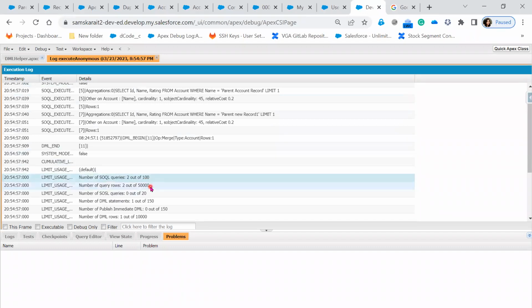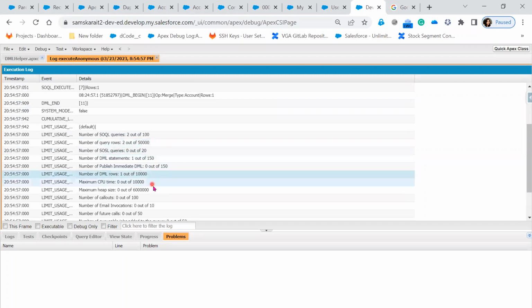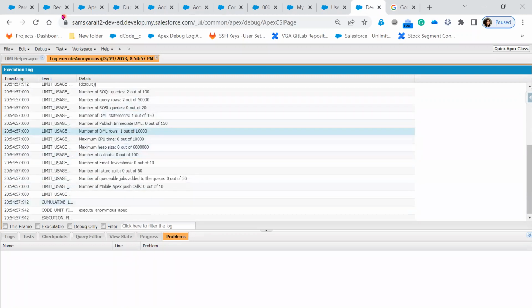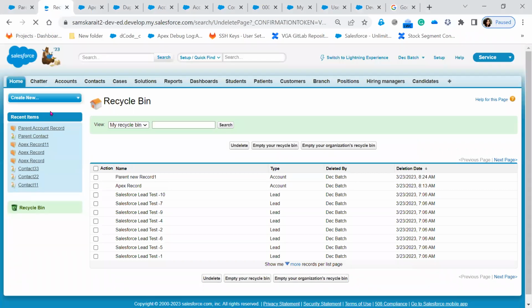Two SQL queries, 2 queries are updated, DML1, DML rows 1. Right, so let's go and see the recycle bin. Parent new record 1, that's my source record. That's my source record. Clear, source record is deleted. Any questions here?